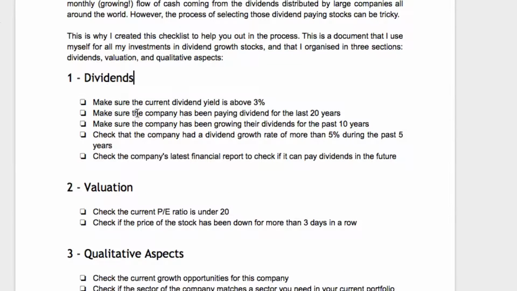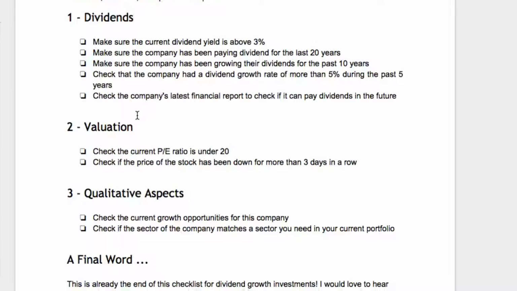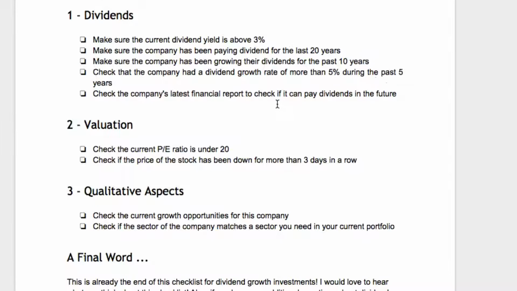So first, I looked at the dividends. I made sure that the current dividend yield is above 3%. It has paid dividends for the last 20 years, growing the dividend during the past 10 years. I also looked at the dividend growth rate, and I checked the financial report to see that it can pay dividends in the future. Basically, I looked at the payout ratio. I like that it's below 80 at least.